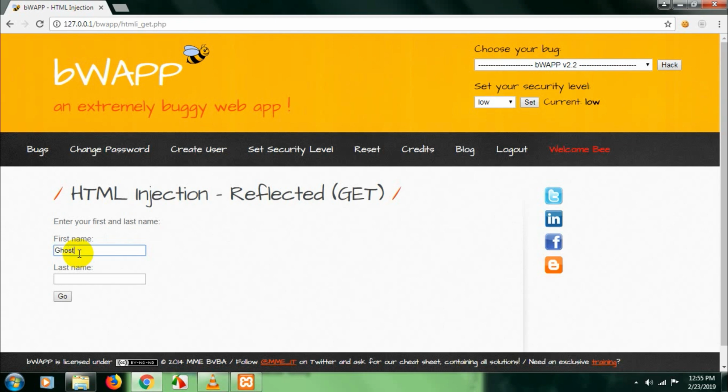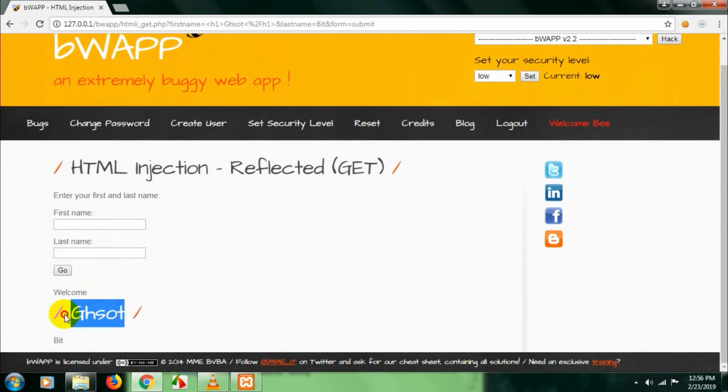Now type any HTML tag and input something, and see whether there is any server-side encoding or not. As you can see, it's not encoding, so we can use any HTML tag. So let's try the marquee tag.